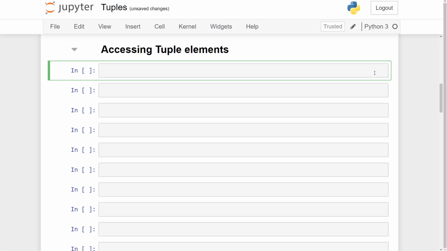Now I have some good news. The way we access tuple elements is the same as the way we access list elements. So this video should be more of a refresher, so let's remind ourselves how we access elements. Firstly, we can use indexing.